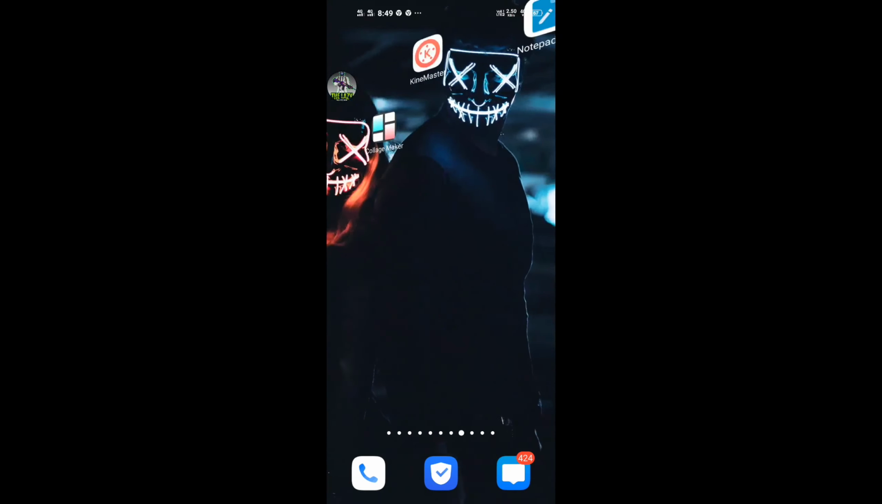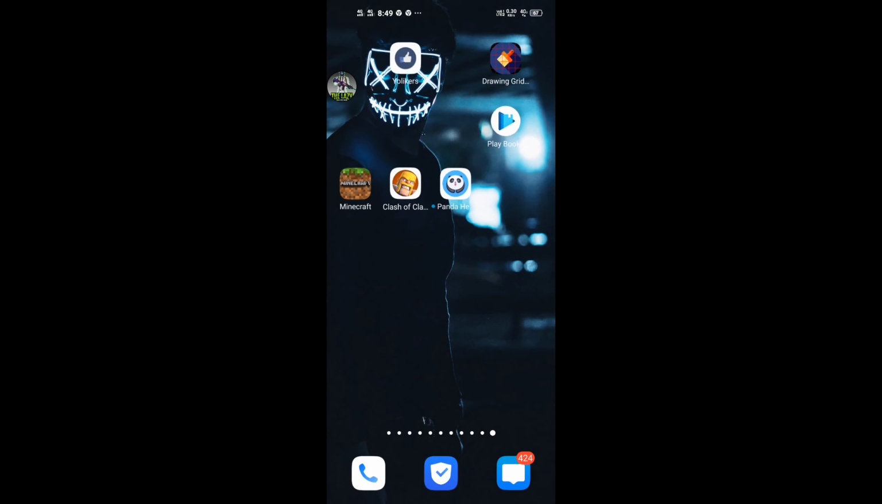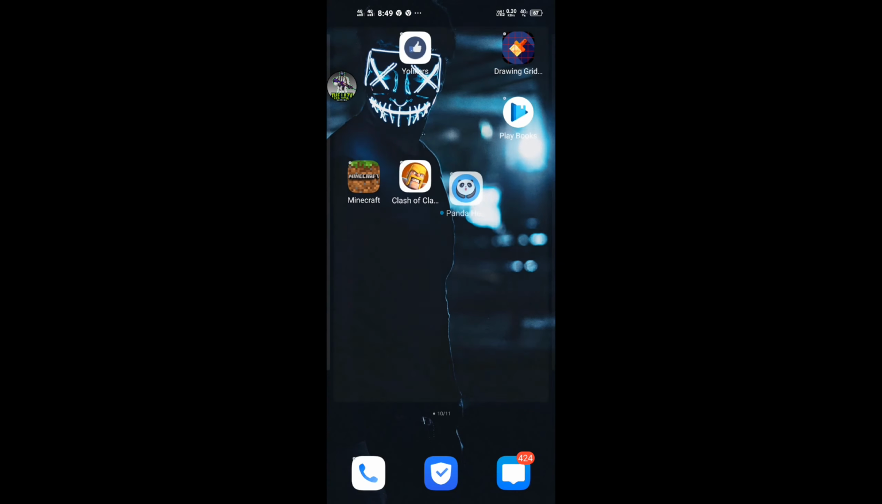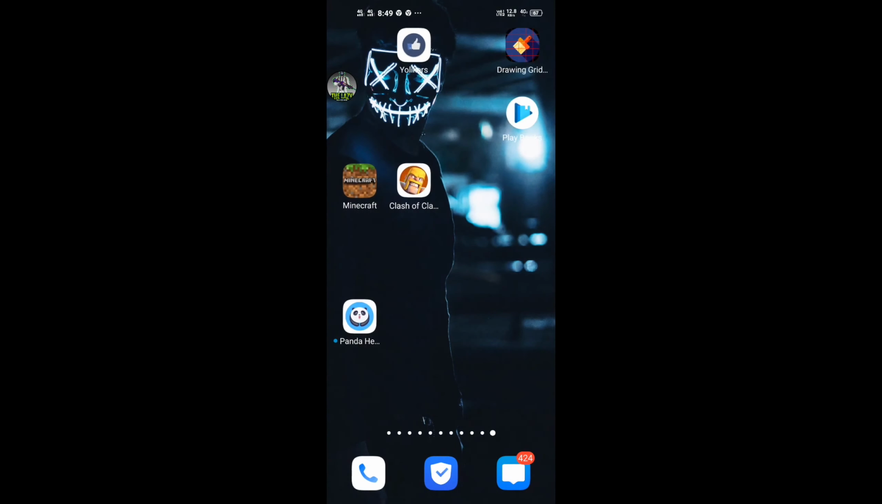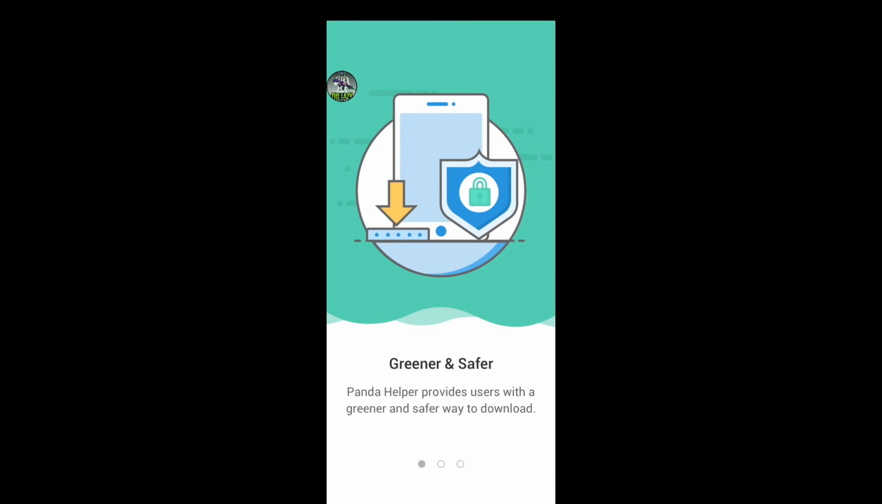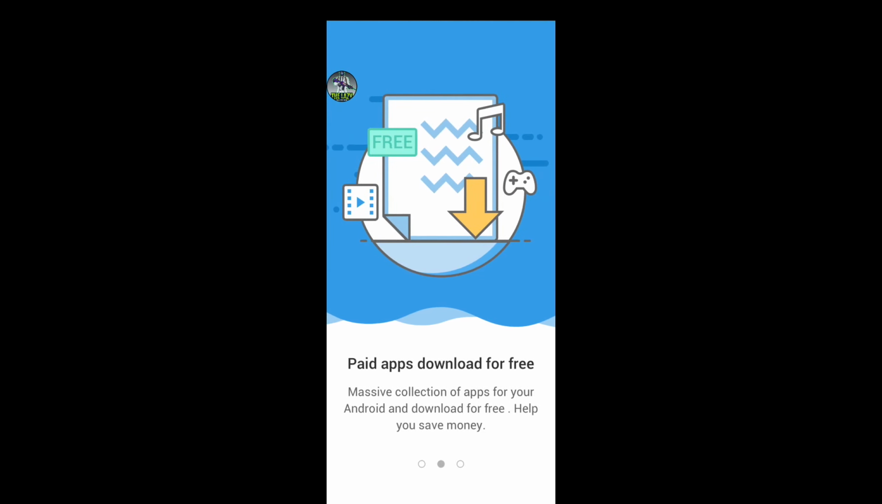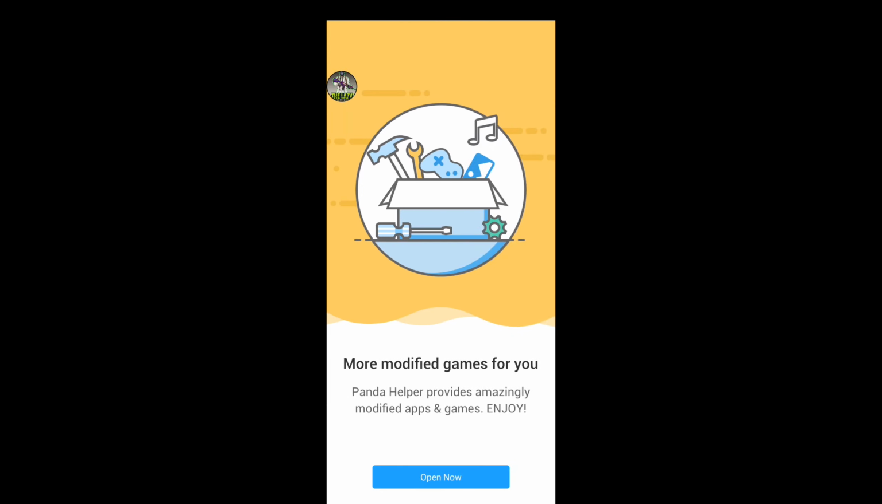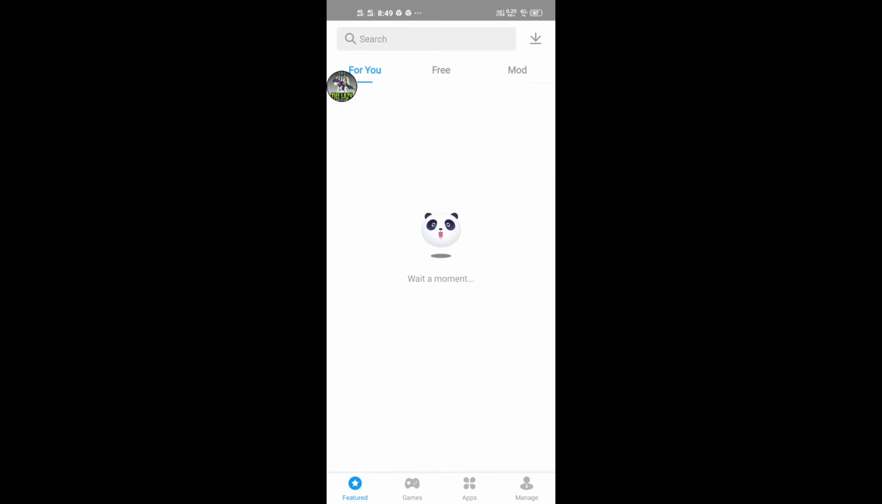So now it's done. Now you just need to follow these steps. Open your Panda Helper app in your iOS device. Just follow these steps, guys. After it, you should open this app now.